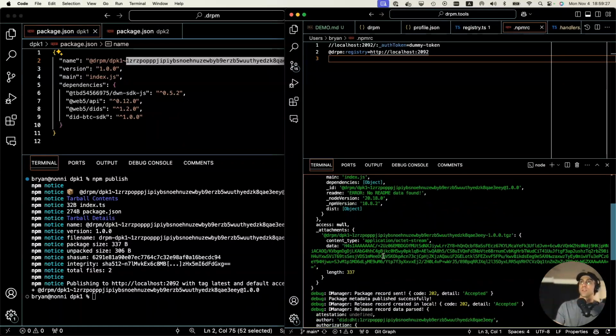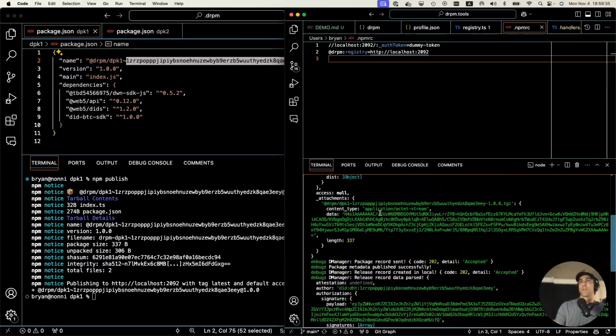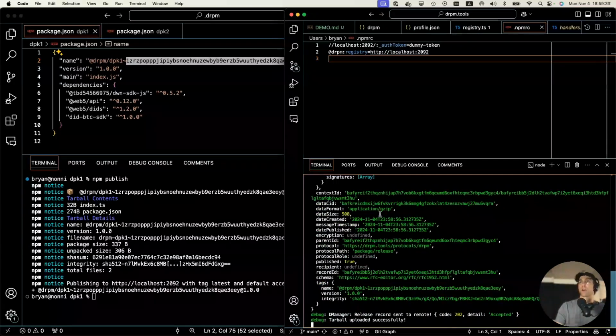So you parse out this data from the body, and then I construct the DID, and if there's no method, it's DHT. I use a universal resolver. I find a DID document. I find an endpoint. I make a request using TBD's Web5 SDK to then write that record to the DWN under that naming convention at DRPM / DPK1 tilde ID.